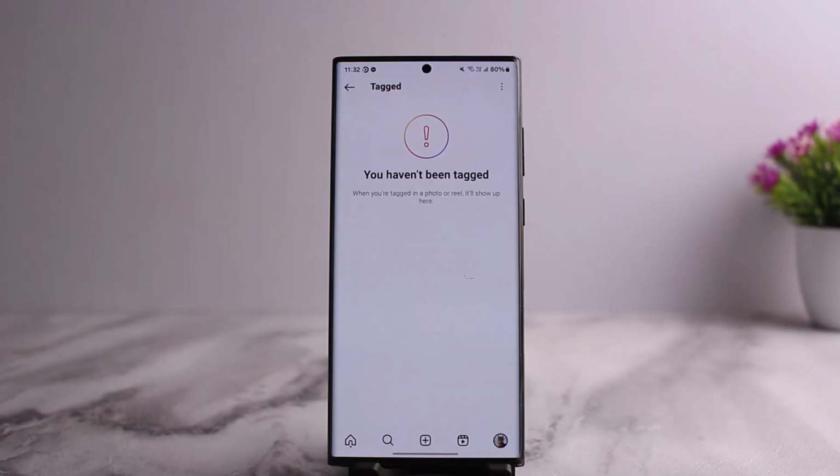You can tap on the post that you would like to hide from your profile, then tap on Hide at the bottom, and then tap Hide again to confirm it. I don't have any tagged posts, so unfortunately I'm unable to show you, but this is how you can do it.